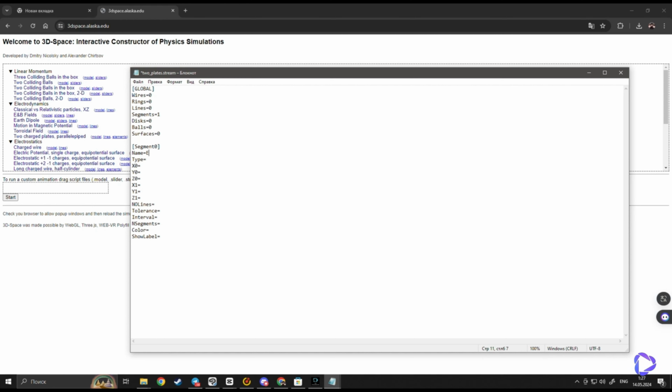First, let's give a name to the segment in the name field. Next, we will set the field type. There are three options to choose from: E, electric field; B, magnetic field; and BP, magnetic potential. Next, we'll set the initial coordinates of the segment along the X, Y, and Z axes in the fields X0, Y0, and Z0.